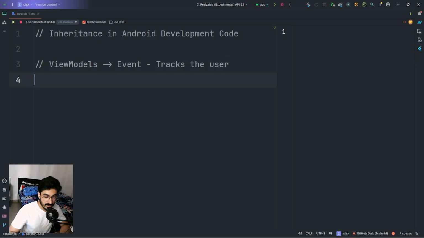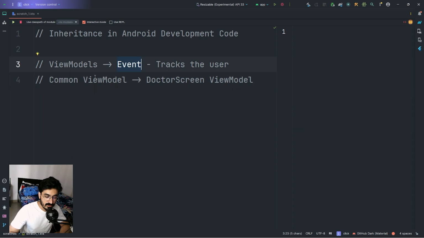Instead of doing that, what we can do is produce some kind of common ViewModel. The common ViewModel would be the parent class, and it will be inherited by ViewModels that are particularly used in a screen. For example, let's just say a doctor screen. This is some kind of ViewModel that inherits the common ViewModel, and this particular event will be inside the common ViewModel, and the doctor screen ViewModel will inherit all of these properties, and we can just call it and use it wherever we want instead of making the whole thing again and again and again. Hopefully this makes inheritance very clear to you.